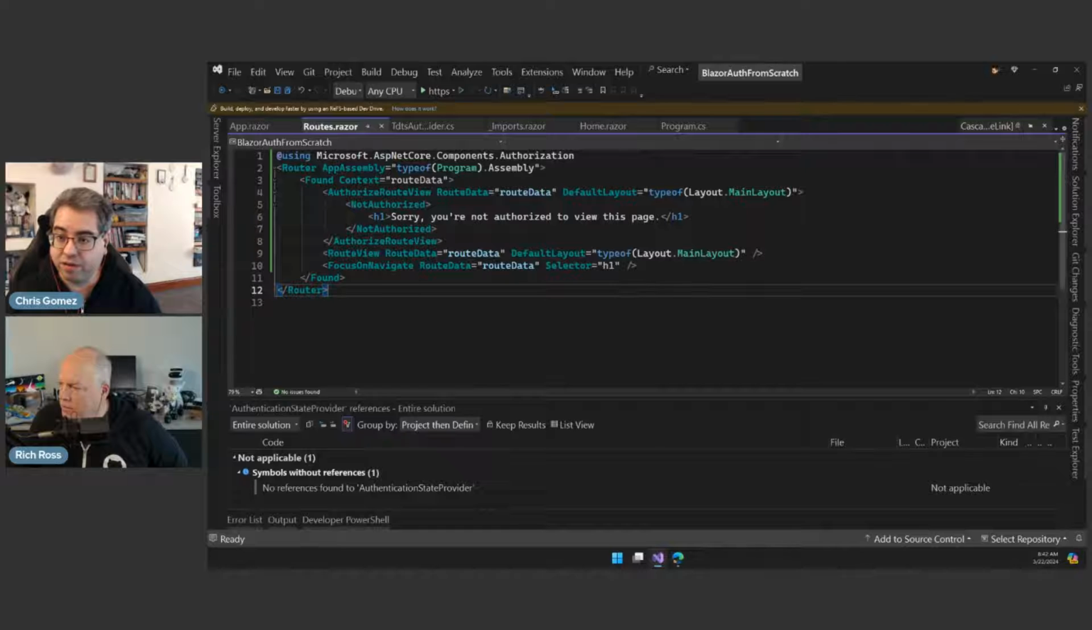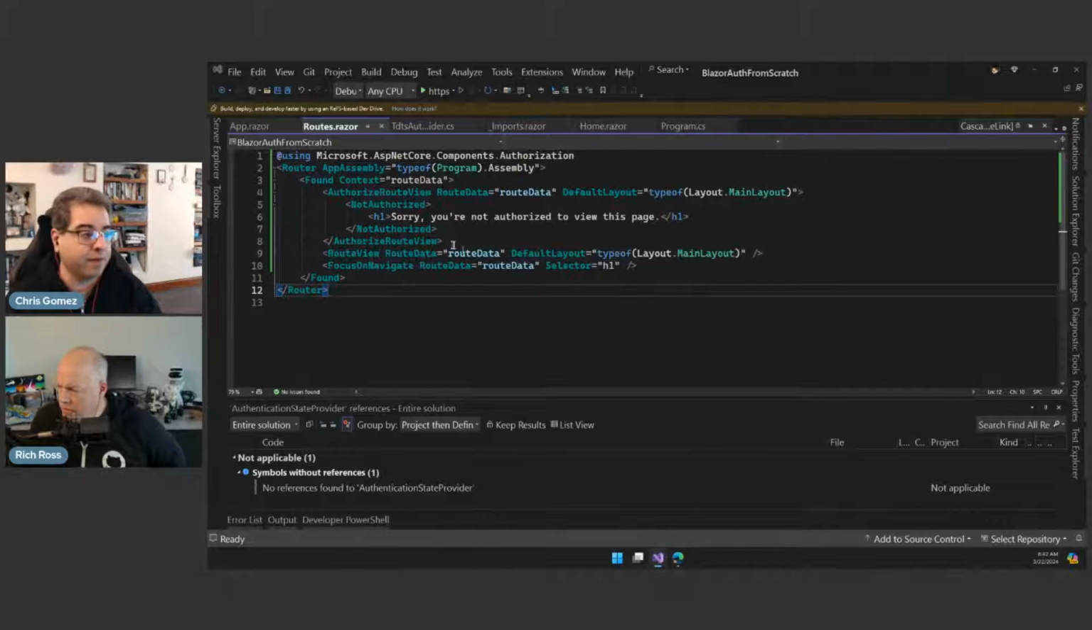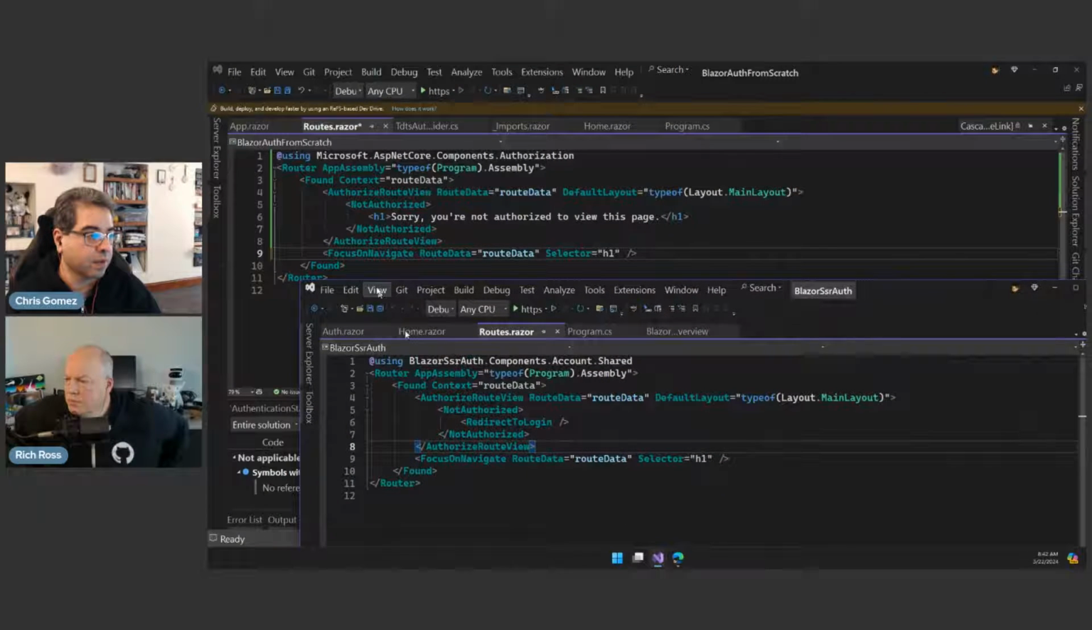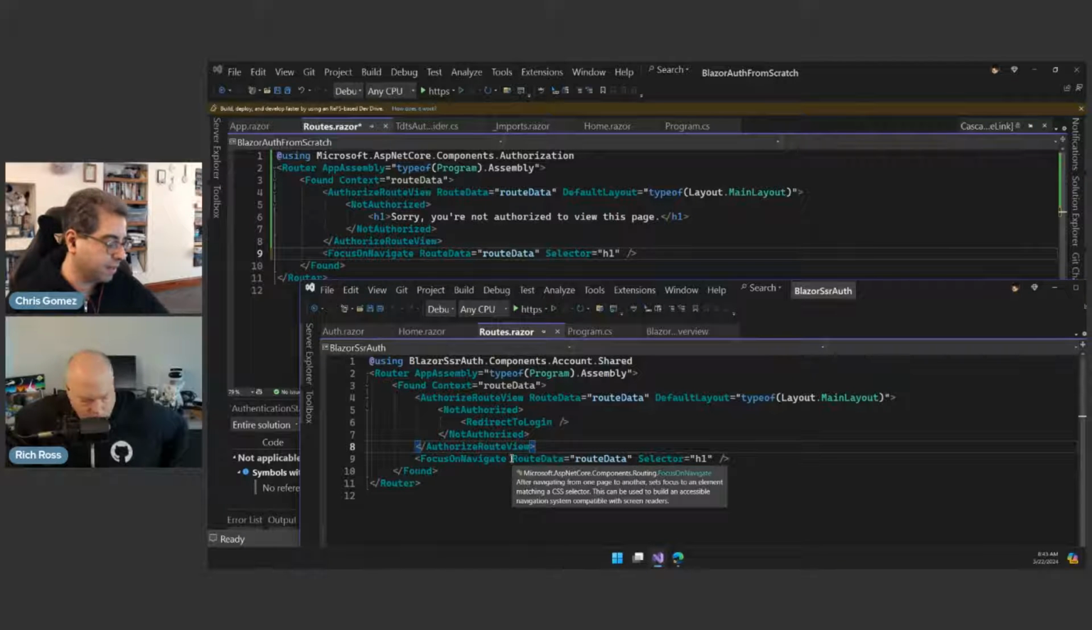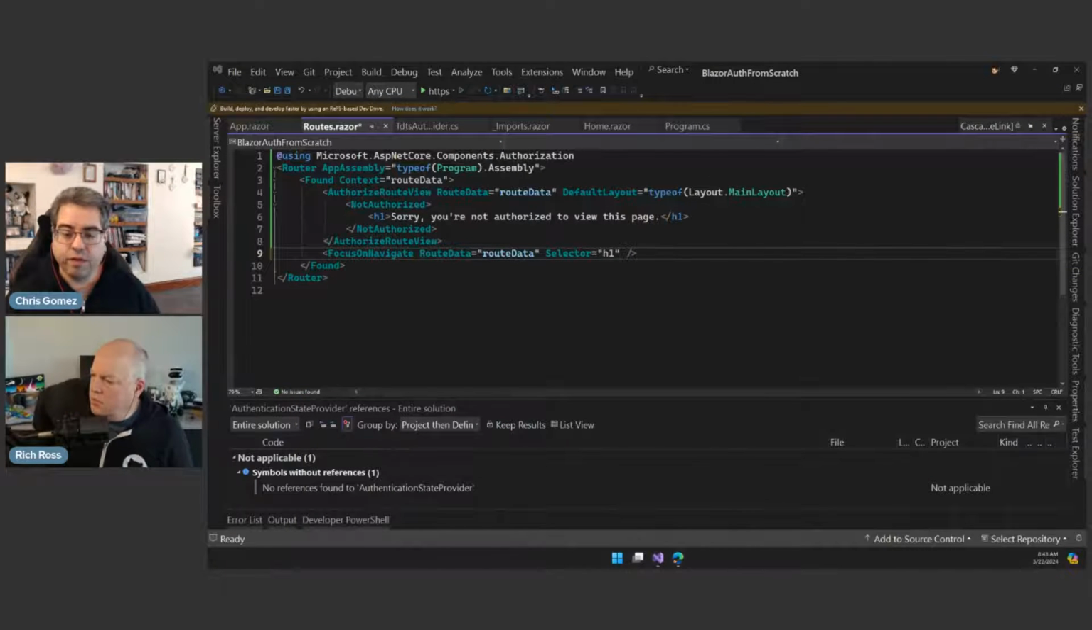In routes.razor, I'm going to compare it to what they did. And they do. So we have an authorized route view. Yeah. And we have a not authorized. And then, oh, you know what might have been interesting is maybe I don't want to have a second route view, although I don't think that's the issue. But now we kind of look a lot like what theirs does. Sure. Found context. We have an authorized route view. For not authorized, we're not going to redirect. We're just going to say you can't come here and focus on navigate. So I still think we're missing something though.